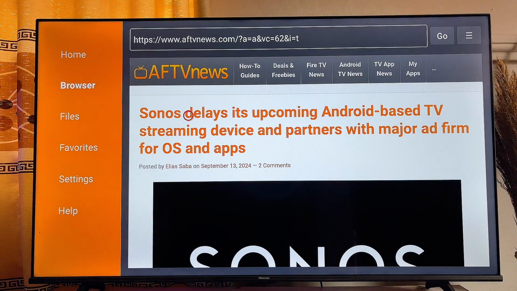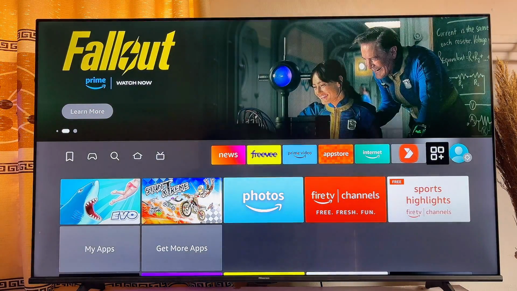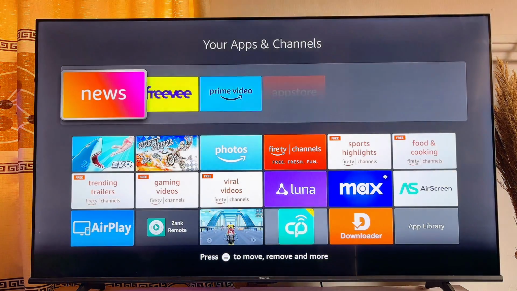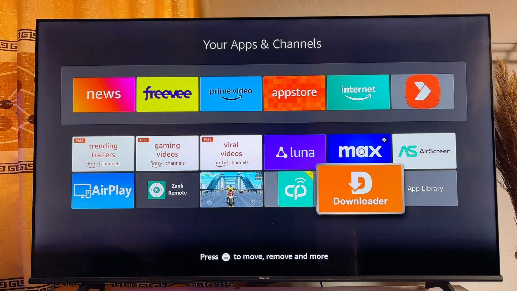Now, if you also want to be able to access the Downloader app easily, you can just come over to your home of your Fire TV stick, and then you just want to scroll over to the list of apps over here, click on OK. And now you're going to find the Downloader app available for use on your Fire TV stick over here. That will be all on how to download and install Downloader on your Fire TV stick.